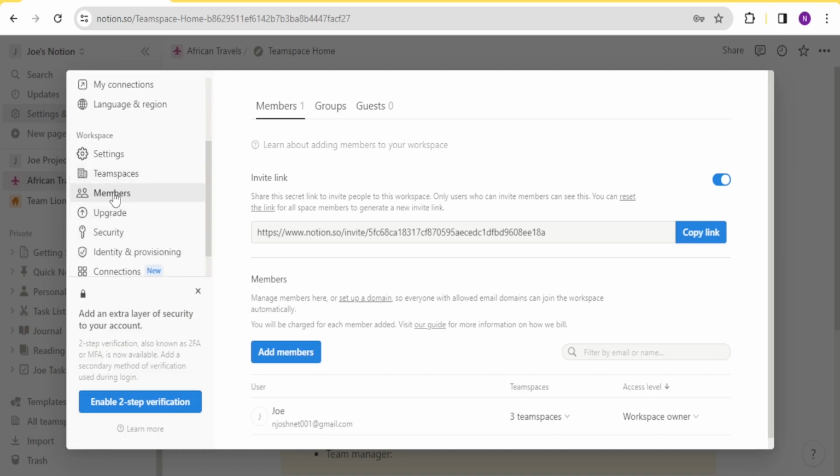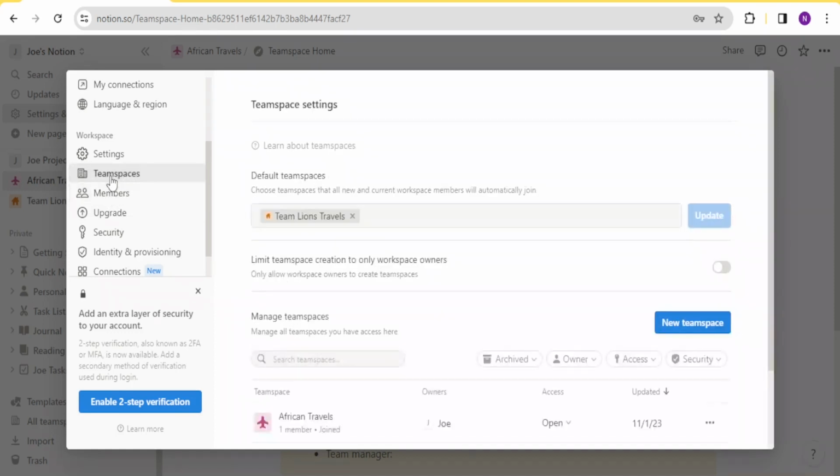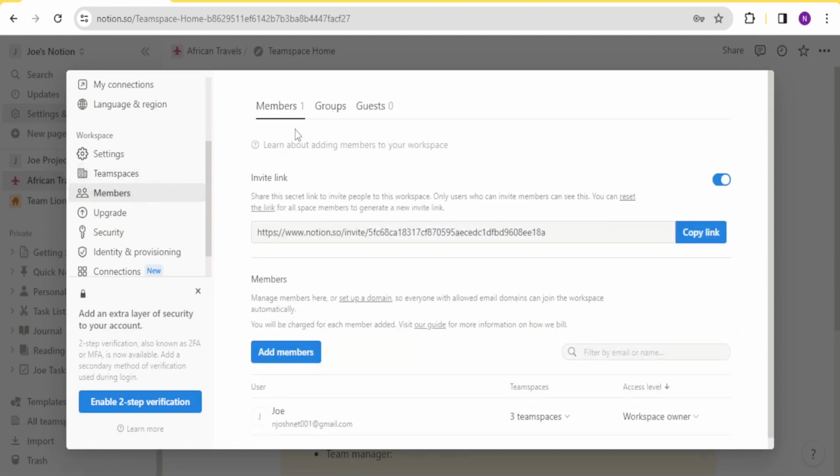So you make sure you click on members here, just in case you are on team spaces, you may not see what we want to see on this side. So click on members so that on the center side, you are able to see members, groups, and guests.